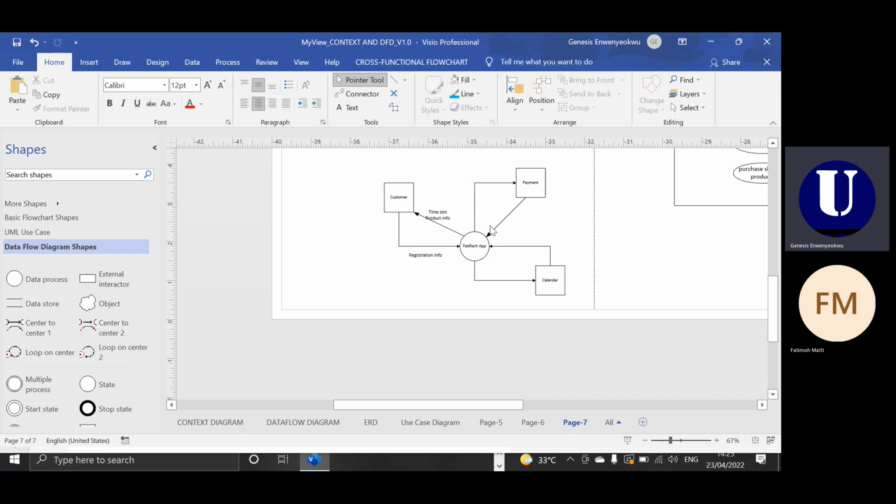Also, the payment system will give the payment gateway financial information, customer financial information, right? And the payment gateway will give transaction report or transaction information, right? For calendar, the calendar will give customer slots, right? Or let's say appointments. The calendar will give the appointment information.